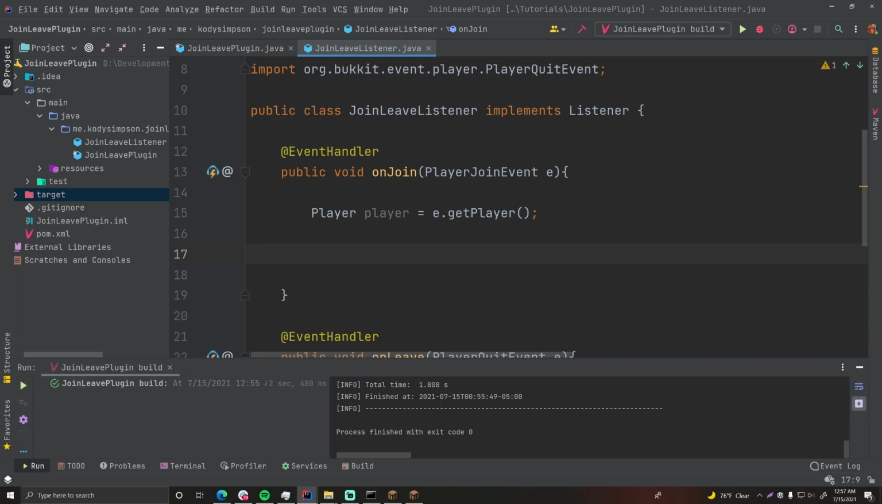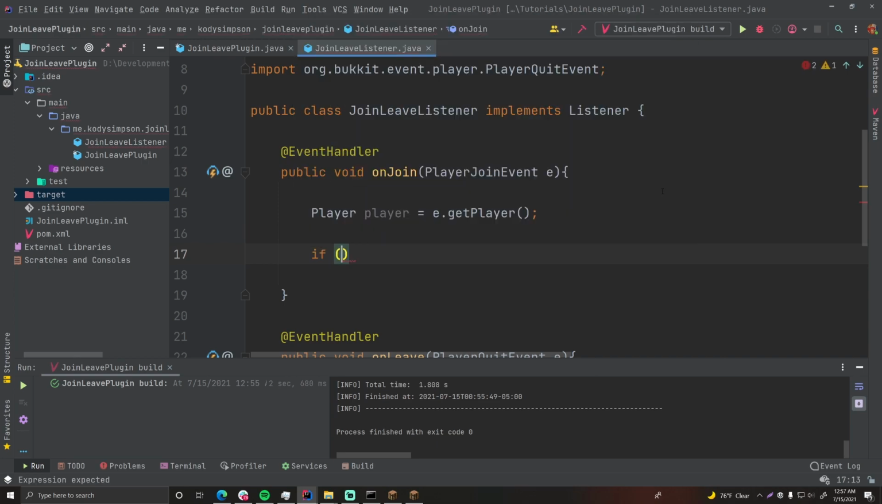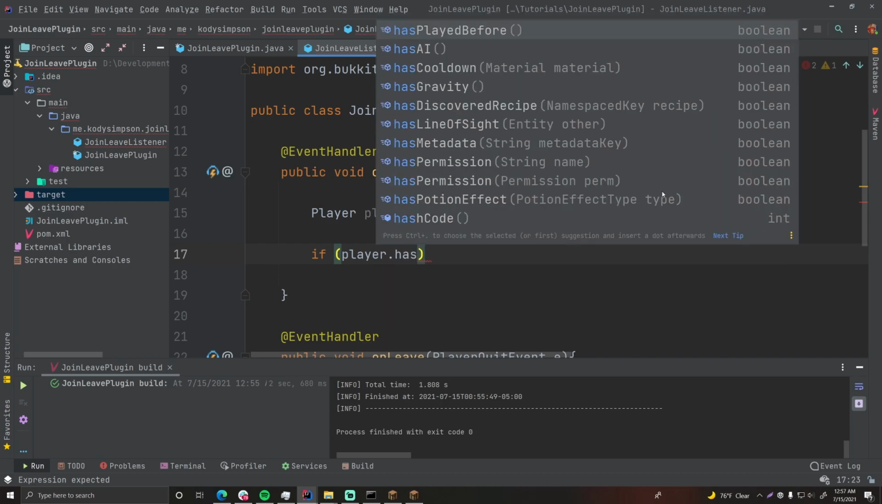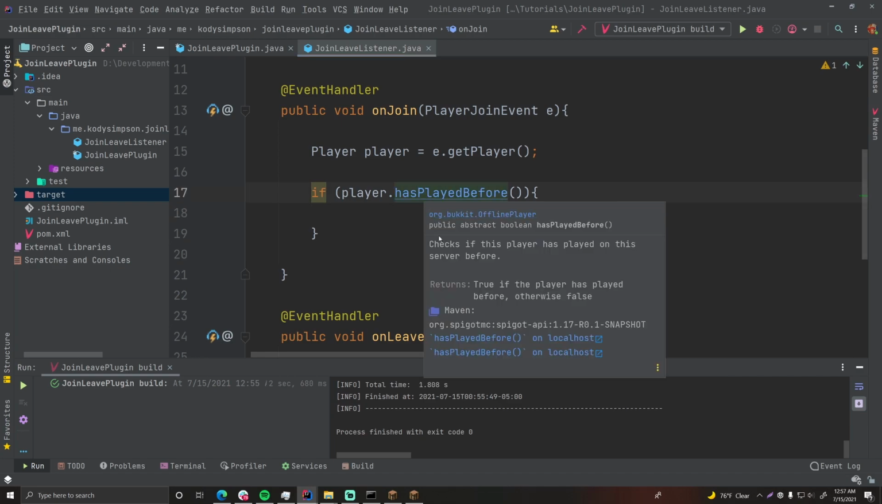But how about we make it so that if the player has never joined before, then we say a special message. But if they're joining again and they've already joined the server before, then we'll just say some other message. So it'll make it a little more complex, okay? So how can we see if a player has joined the server before or if it's their first time? We can do player dot has played before, and if they have played before, obviously that'll return true. So we can do control Q: checks if this player has played on the server before, true if the player has played before, otherwise false.